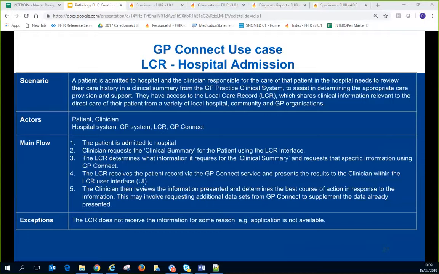You've got the clinician request clinical summary from the LCRA interface, and the statement that the LCRA determines what information it requires for the clinical summary. That all sounds very technical. I'm hoping that somewhere there's some human clinical input as to what will make up that summary. Where's that work being done to determine what will be in that summary and what won't? I guess that would be done at the LCRA level.